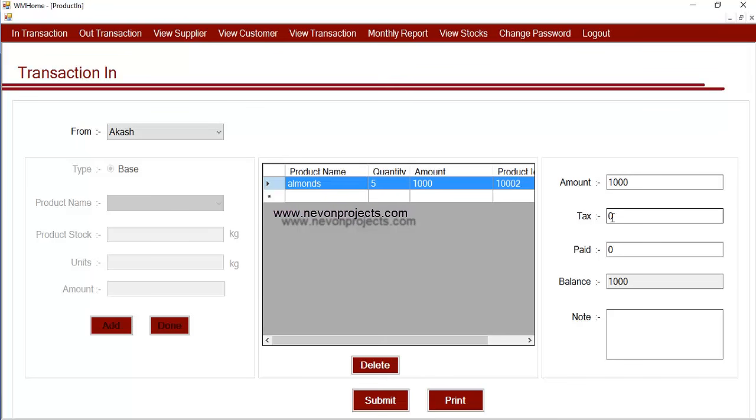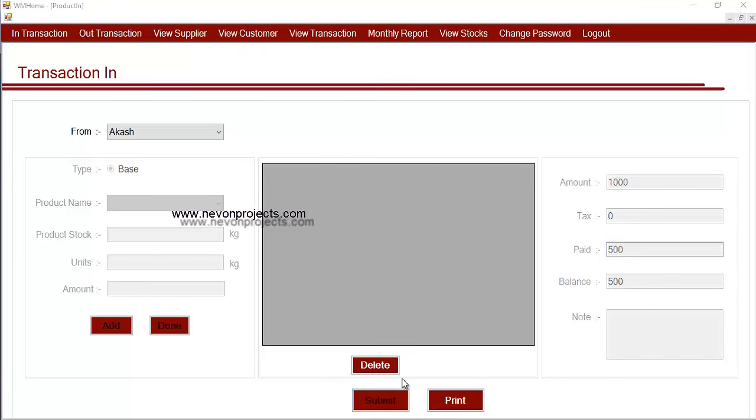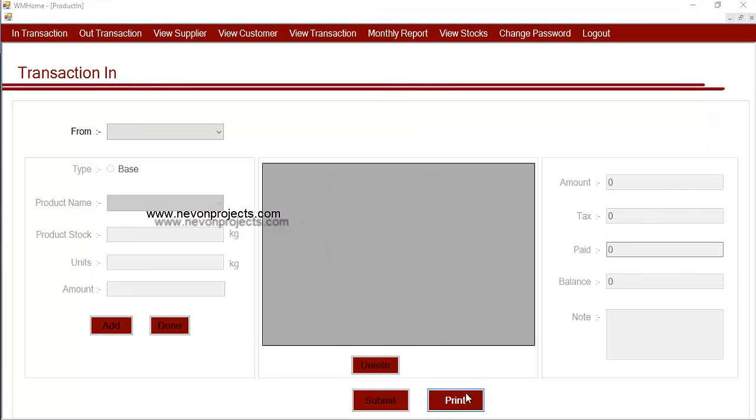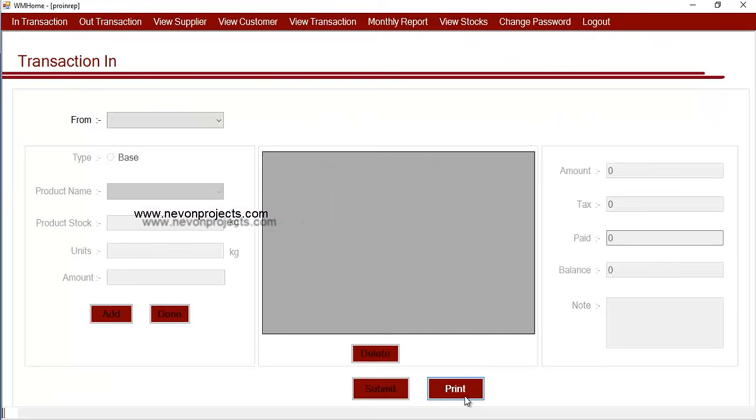And if there is any tax charged, we can specify the tax, and we can specify the total amount paid. Suppose he had paid 500 rupees, the balance amount will be calculated, and this note is optional. Once he enters these details, he can click the submit button, and these details will be stored in the database, and you can take a print of these transaction details by clicking the print button.